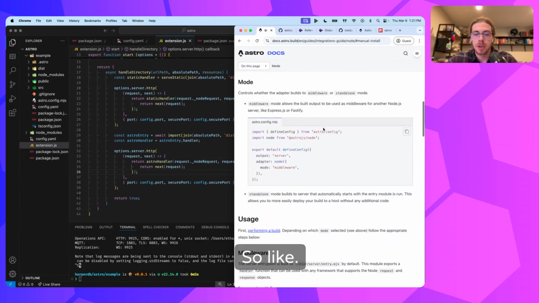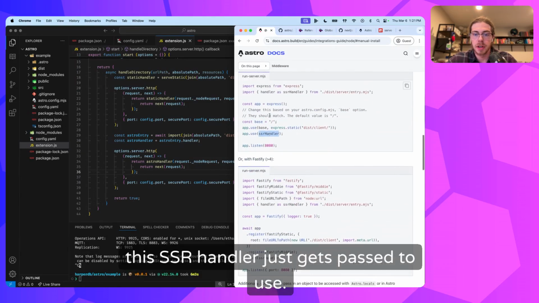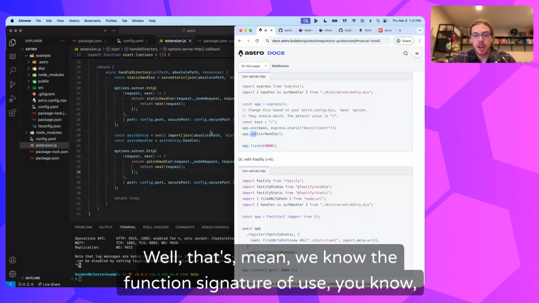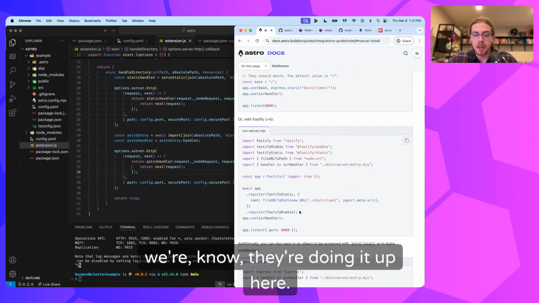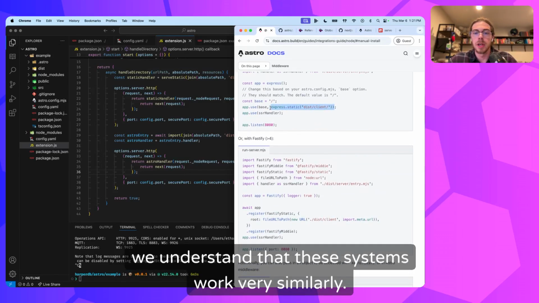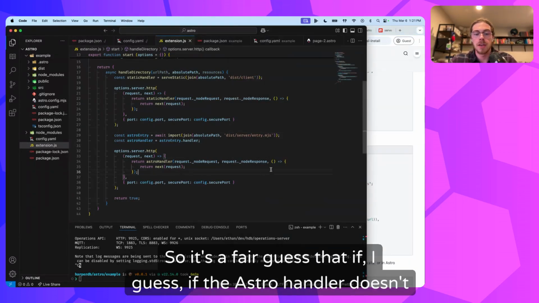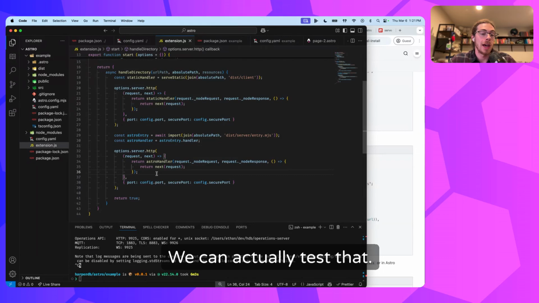Good. So in this function, you see how this SSR handler just gets passed to use. Well, we know the function signature of use. They're doing it up here, they're doing the fastify static, and here they're doing express static. We understand these systems work very similarly. So it's a fair guess that if the Astro handler doesn't operate on the request either, we want to pass it through. We can actually test that.